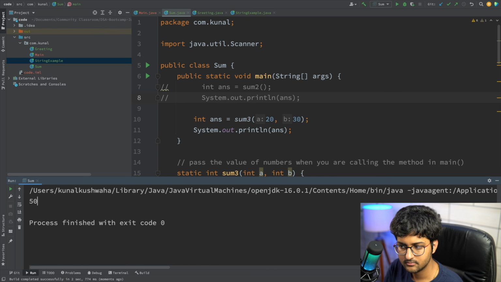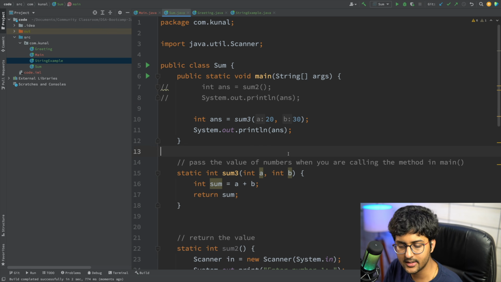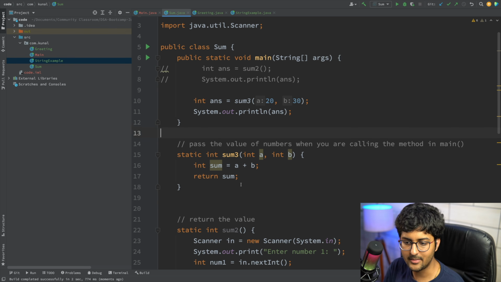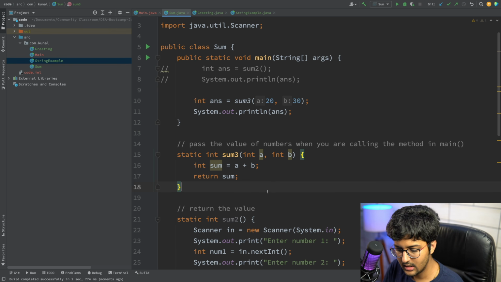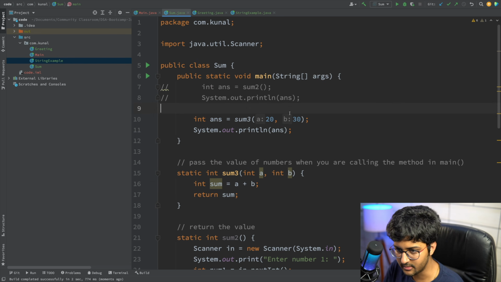Cool. We will see how these things are passing internally and what memory management and all these things are happening. We'll look more into it in just a little bit.